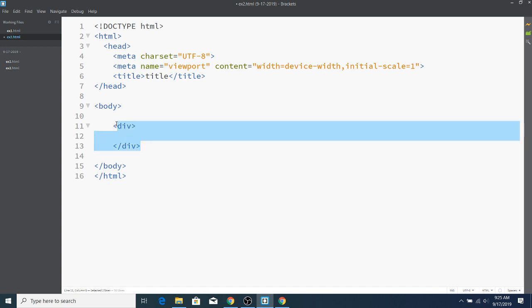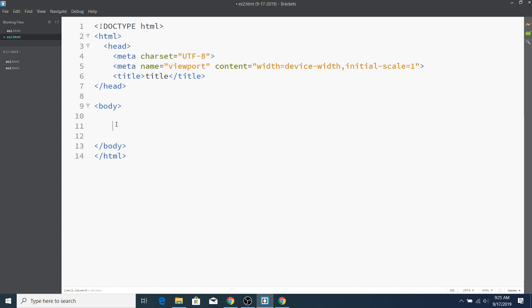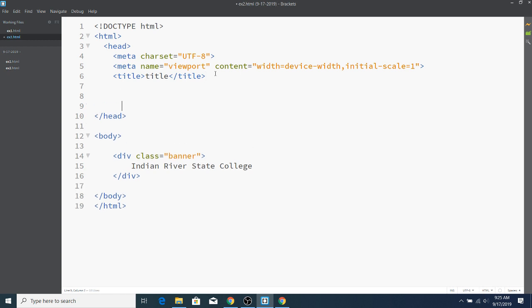Actually, let me do this. I'm going to work from the inside out. We want some sort of banner that says Indian River State College. And then let's go ahead and give that a class of banner. Inside the head section, let's go ahead and add style.